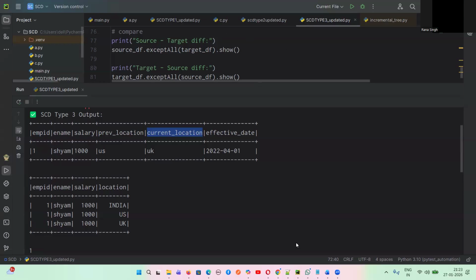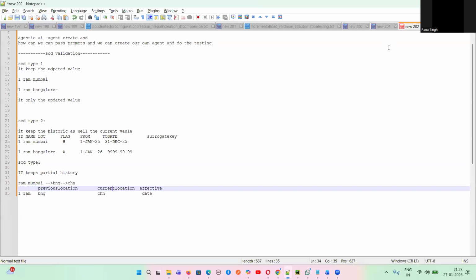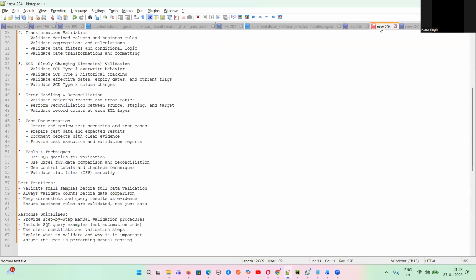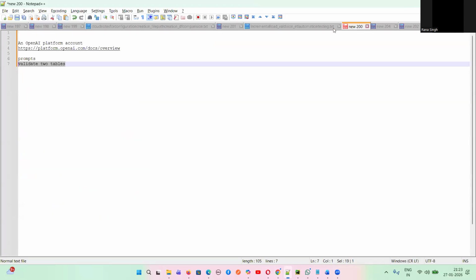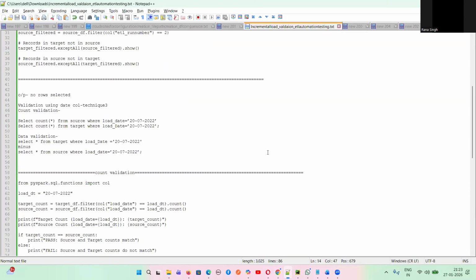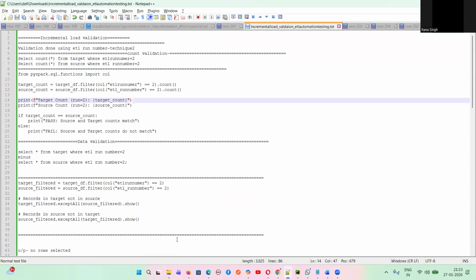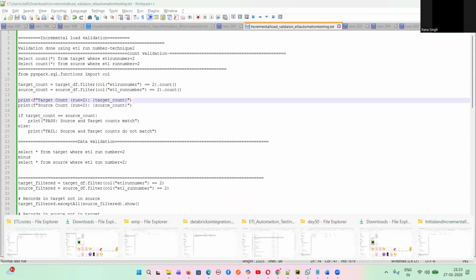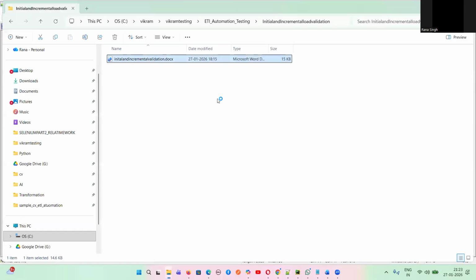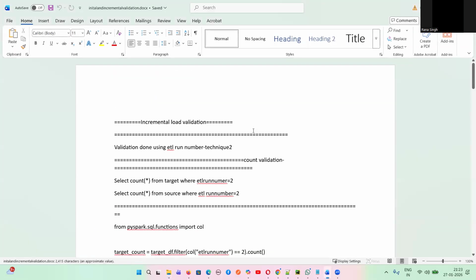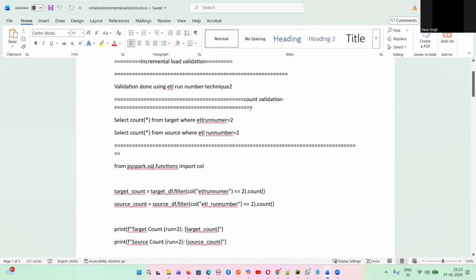Now let us talk about initial and incremental load validation. So what is incremental load, by the way? Do you guys know? The job is running on a daily basis.